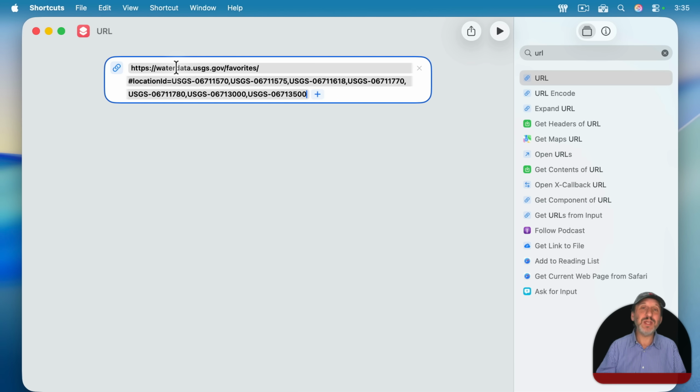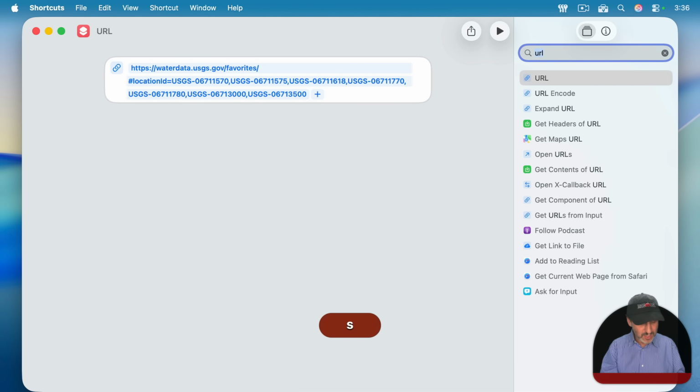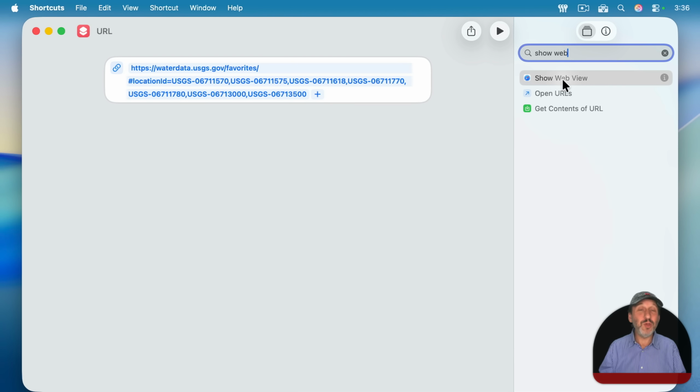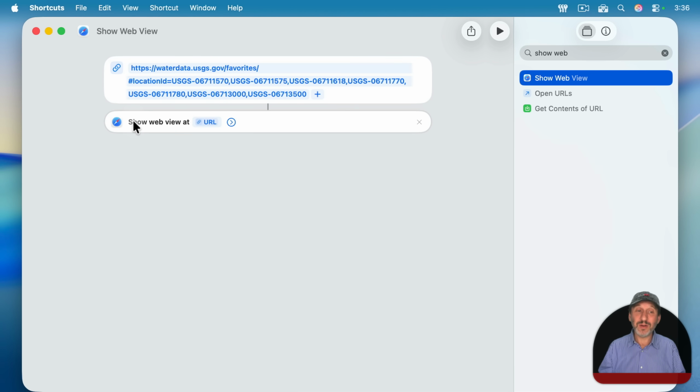So say if I like fishing or rafting or something where I rely on the streams nearby, I may want to go visit this site pretty often. So I've got this here. Now I want a way to view it. So I'm going to use the Show Web View action here. And this is just going to put up a web view without opening up Safari.